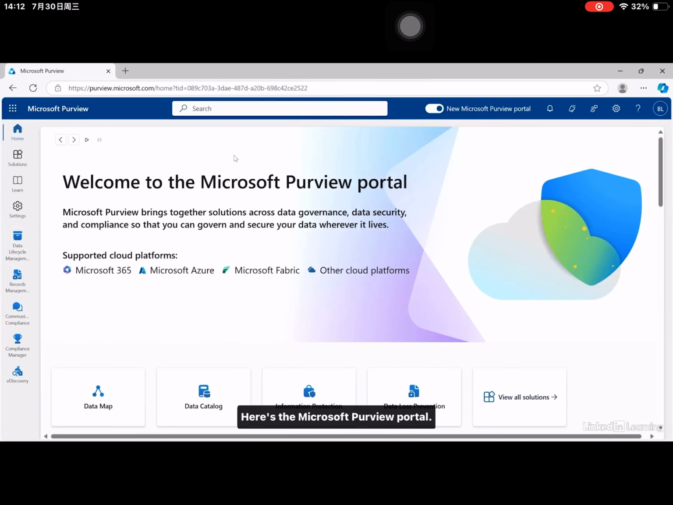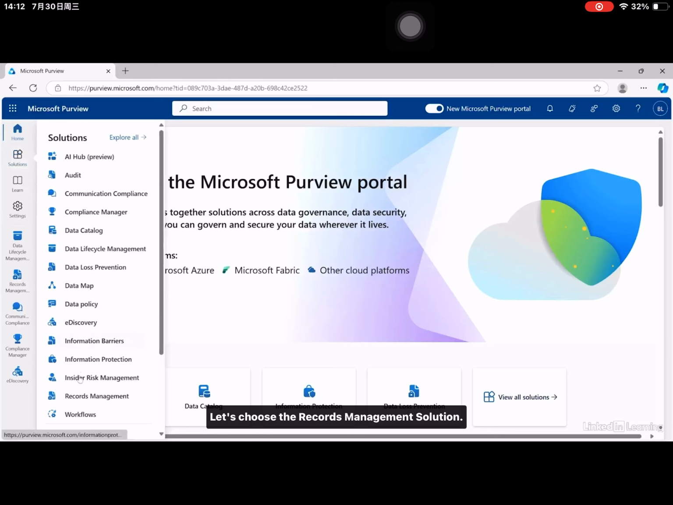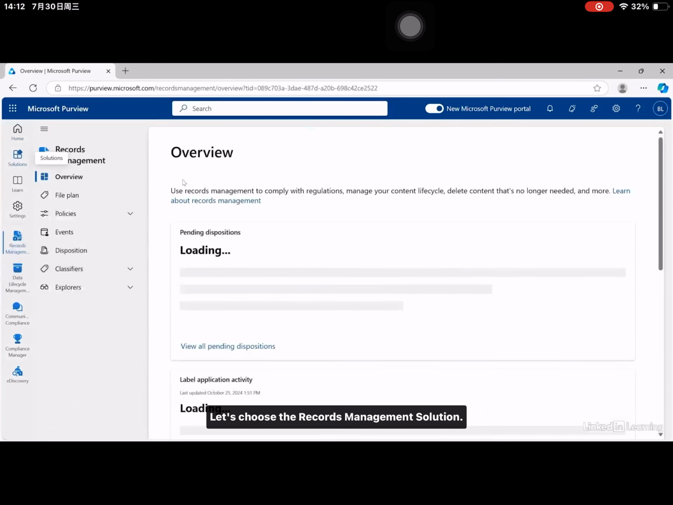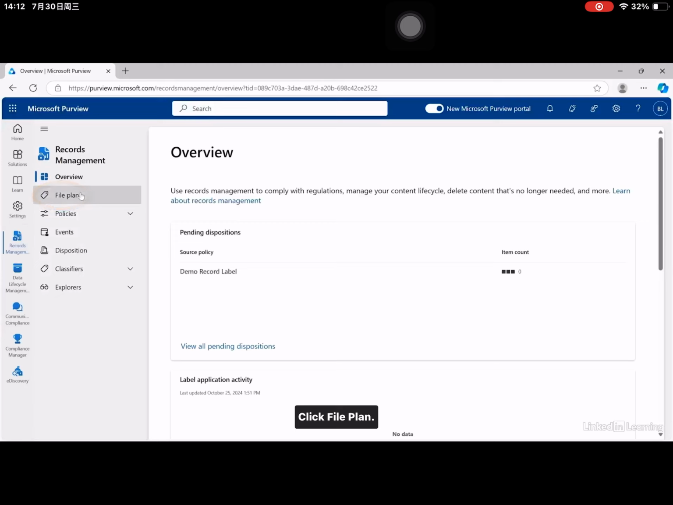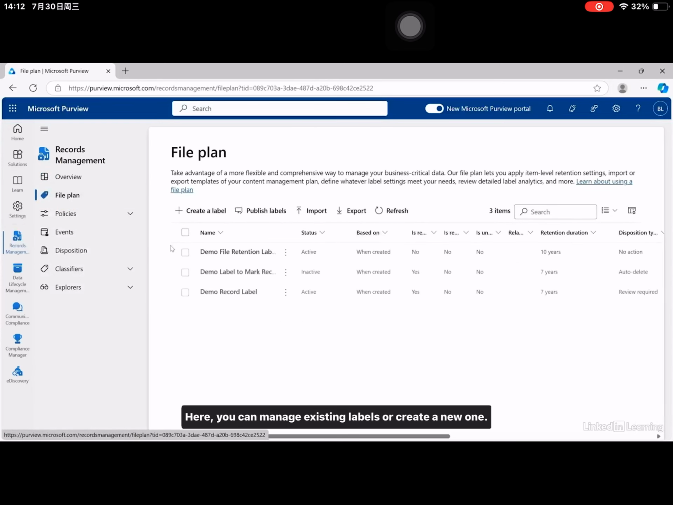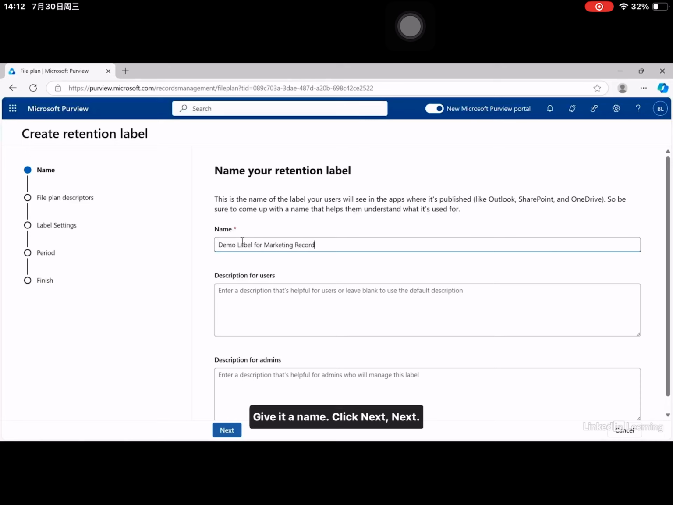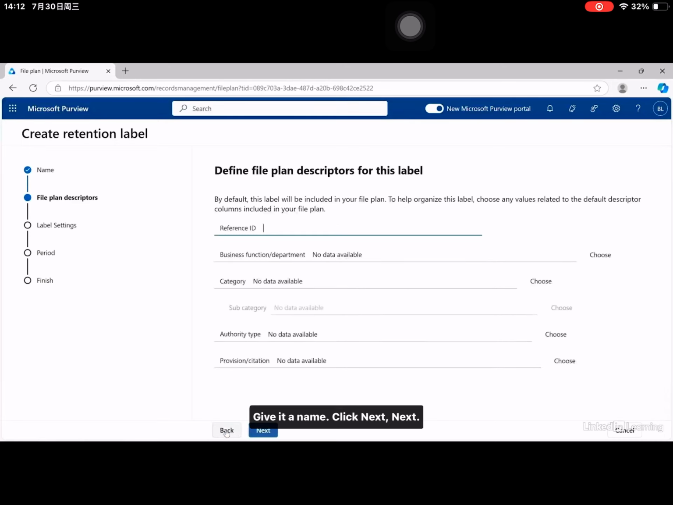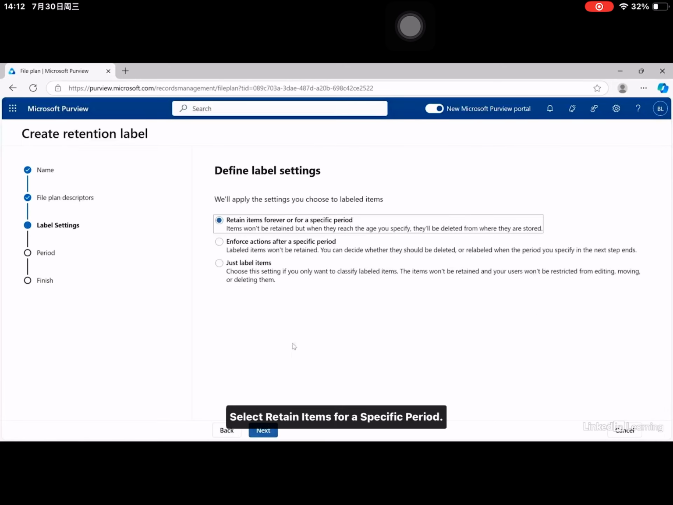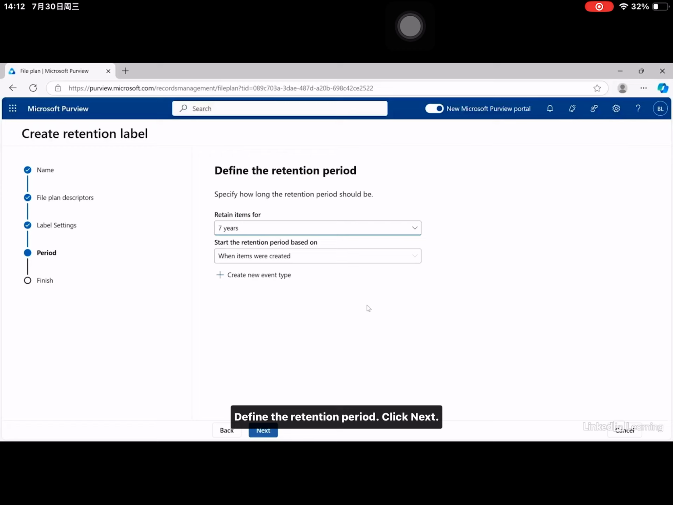Here's the Microsoft Purview portal. Let's choose the records management solution. Click File Plan. Here you can manage existing labels or create a new one. Let's create a label for records management. Give it a name. Click Next, Next. Select Retain Items for a specific period. Click Next. Define the retention period.